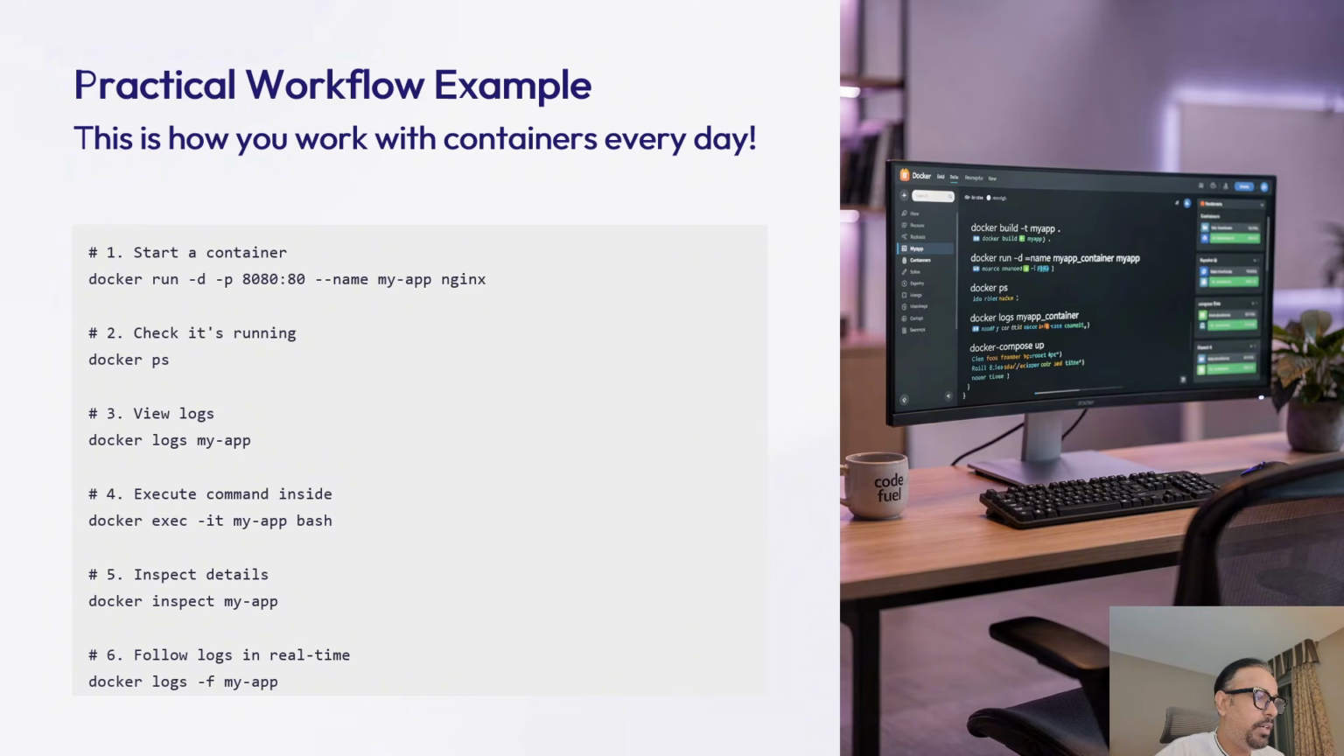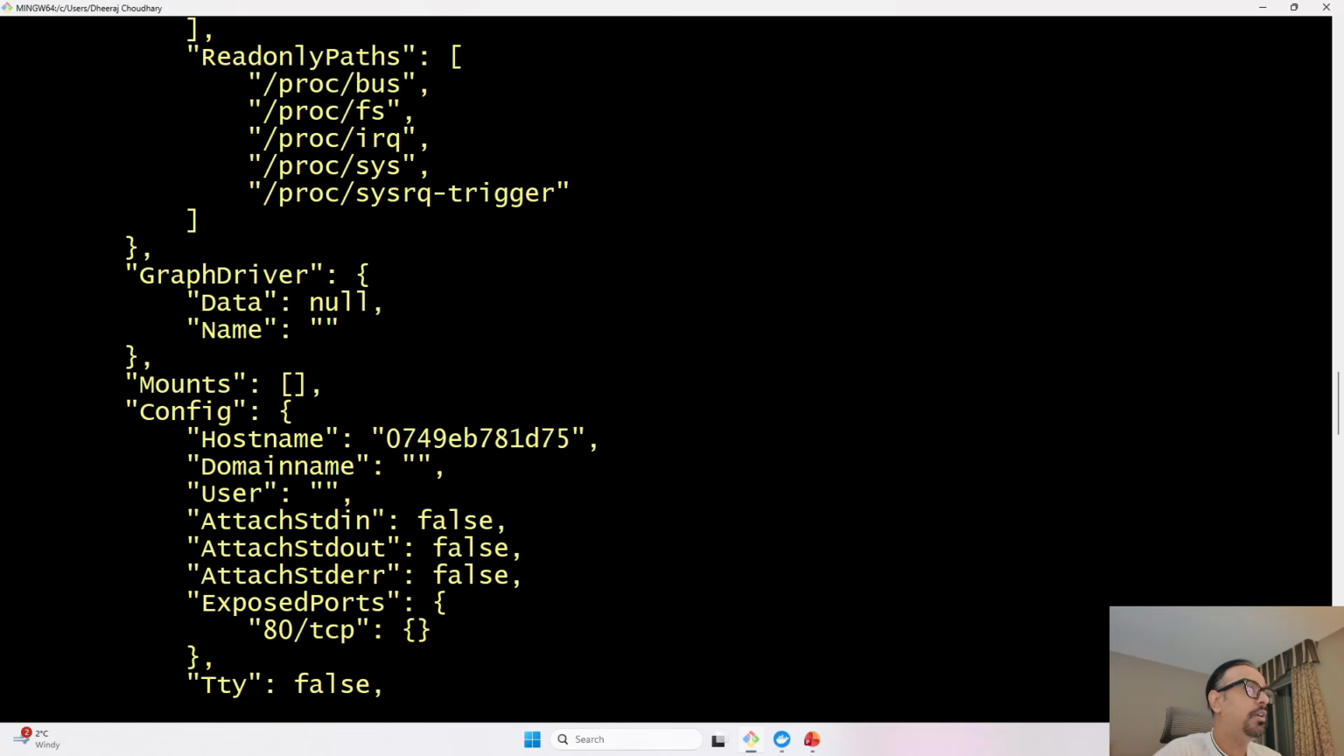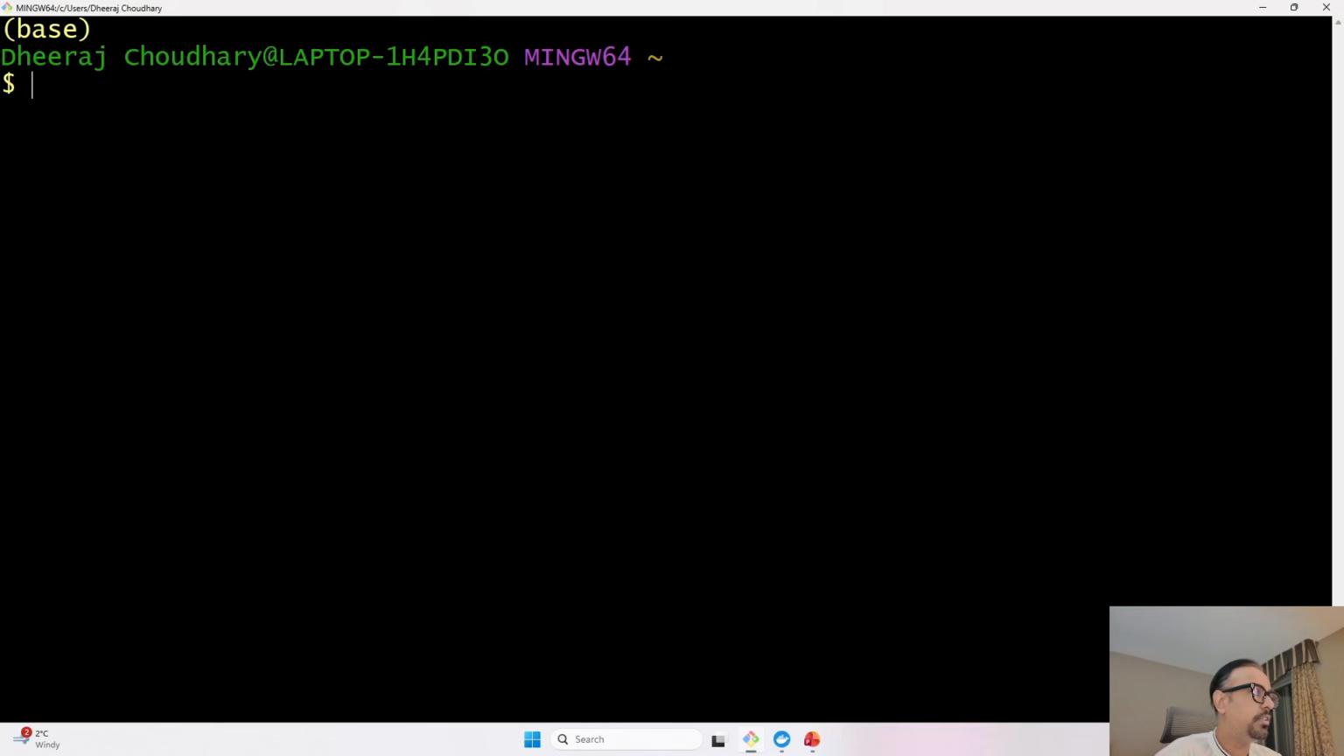So here is the command. I will go to the terminal. First and foremost, I will clear the screen for you. Then I am going to paste the command. So what we are going to do is, first we are saying docker run detached with port mapping 8080:80 and the name my-app-nginx. Now this is going to give me an error.